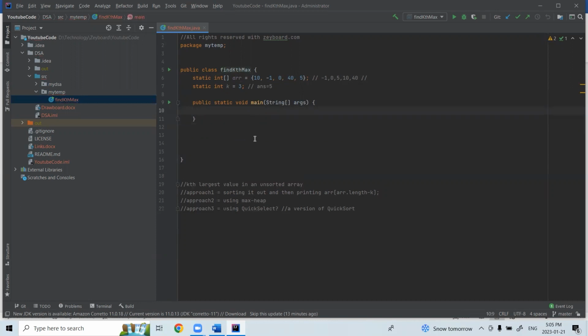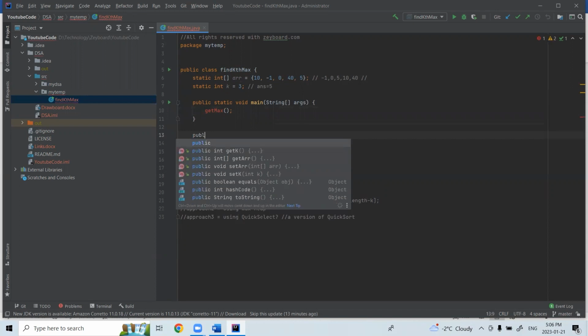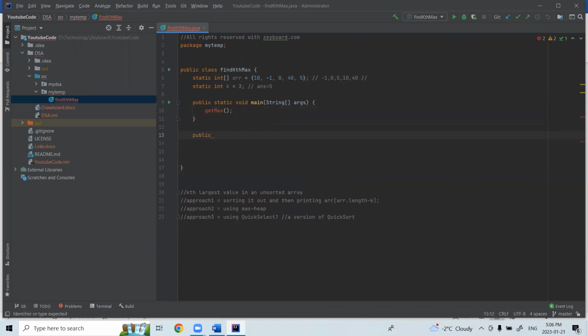Static void main, and here I'm going to call a method, let's call it getMax. I'm going to pass it some attribute. Let's create it right here, public void getMax. For the time being, let it be void, and then we'll fix it.